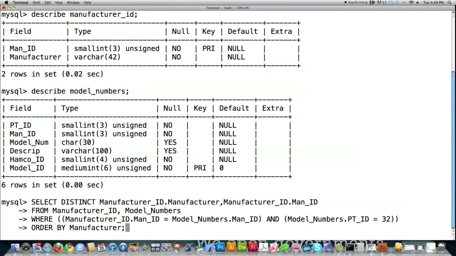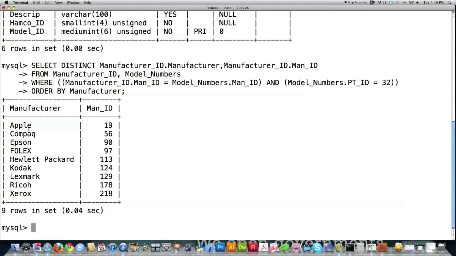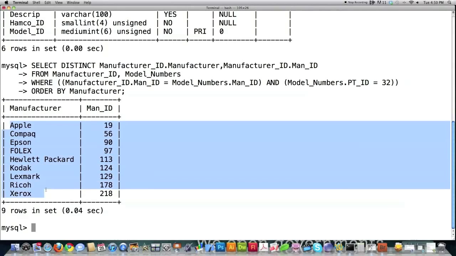And if we hit enter here, you could see that it did just that. It went in and it located all the part identification numbers equal to 32, and then found all the manufacturer ID numbers that also had a part ID number of 32, and then matched up the manufacturer ID numbers in the manufacturer ID table, and printed out the manufacturer name and the manufacturer ID number for all of those things that qualified. So you can see in this database, these are all the guys that sell inkjet printers in this database.